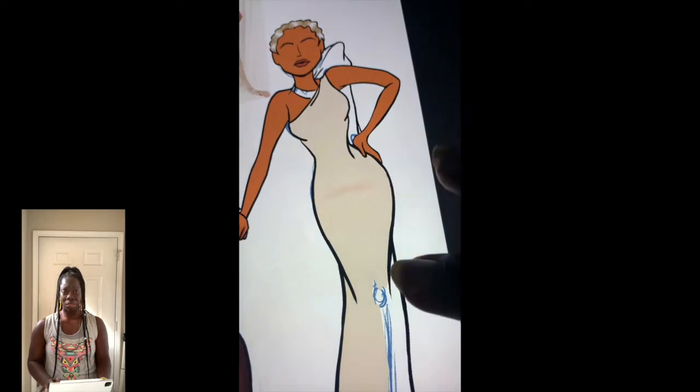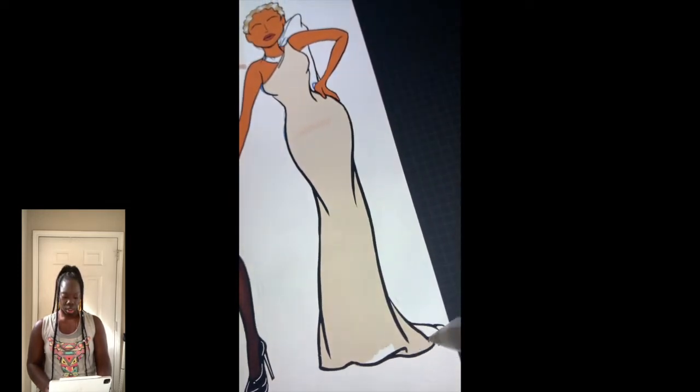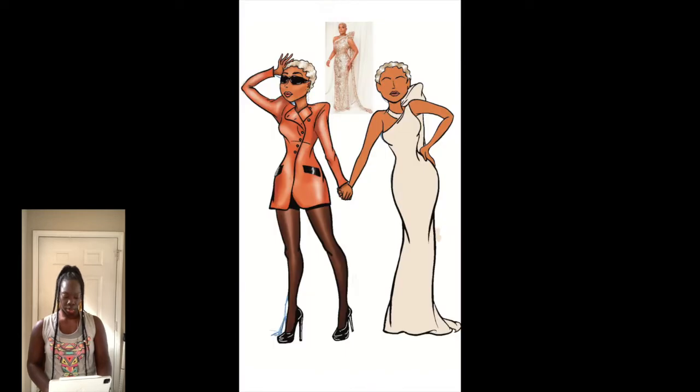And I loved this beige color. I just thought it was so pretty on her. And the way it glistened in the sun too when they took photos of her, it was beautiful. Okay. All right, just kind of cleaning it up a little bit.